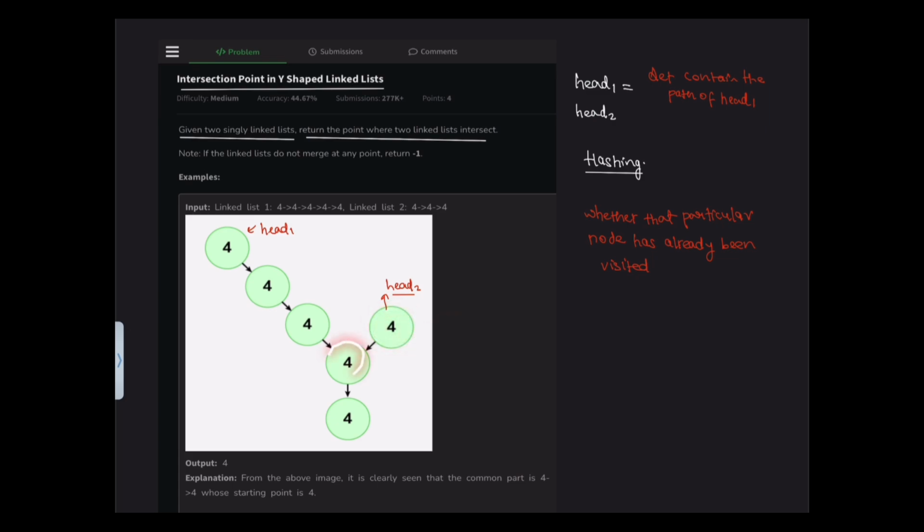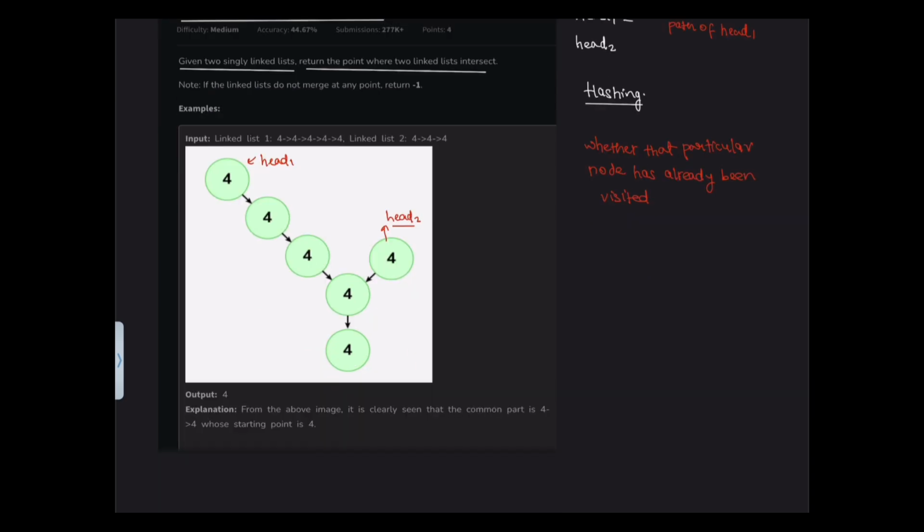If we come across this one, we will check in our set whether this node has been previously visited, and we will see that this node is already present in our set, and hence we will say this particular node is the common node among both the linked lists. Let's move ahead and code this up.